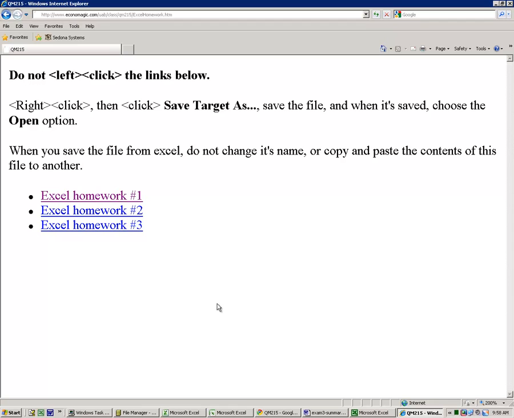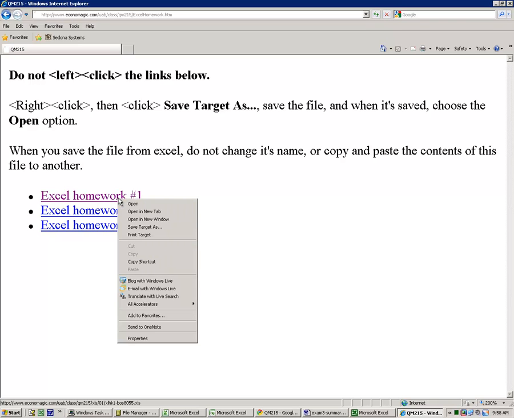Alright, so when you get to this page, as you'll read here, you're going to right click one of these things. In your machine it might work differently, especially since I've got 3 versions of Excel open. You only have to have one or none open to get this going. Alright, save target as in Internet Explorer. If you have other browsers, it'll say something similar.